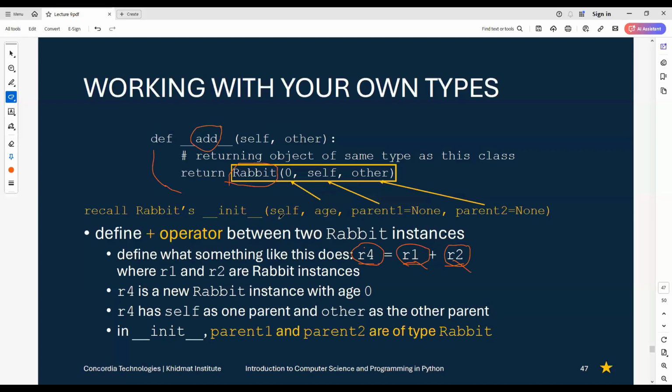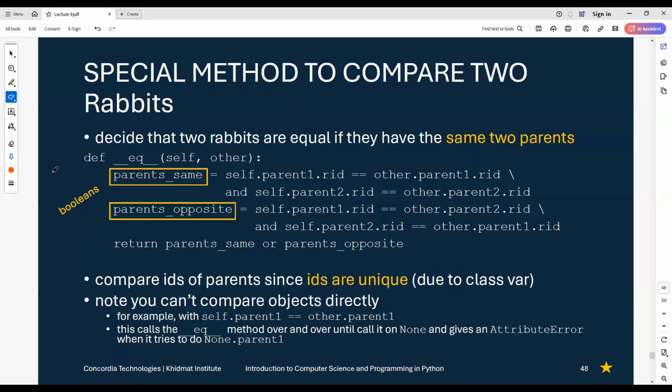Going back to the code, next we want to check if two rabbits are equal to each other. The way we would define that is that if both of its parents are the same, then the rabbit is the same. It's not a very absolute or nice way of checking, but let's say that's how we want to implement it.